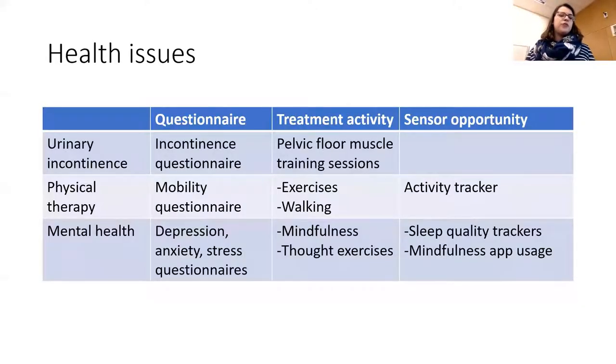So some of the health issues that we have in mind for this application is urinary incontinence and other women's health issues experienced primarily by postnatal and postmenopausal women. So for that kind of use case, we would have a questionnaire in the app, most likely a standardized instrument for incontinence and related issues. And then the associated treatment activity that we would schedule through the app and that the user should be able to keep track of for themselves would, for example, be pelvic floor muscle training sessions.